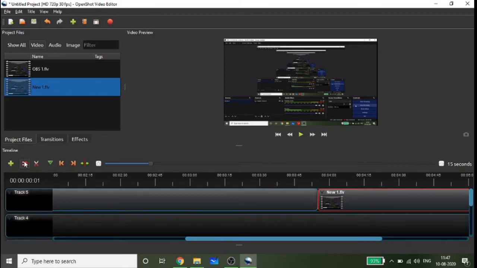And this is snapping enabled. If I have disabled the snapping, then you see this is what happens. That means if you have enabled the snapping, just drag the second video, and here it will automatically get attached to the first video. And if snapping is disabled and you are dragging the video, it won't be automatically attached.